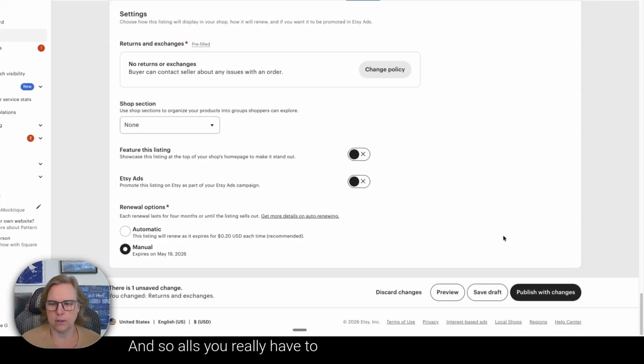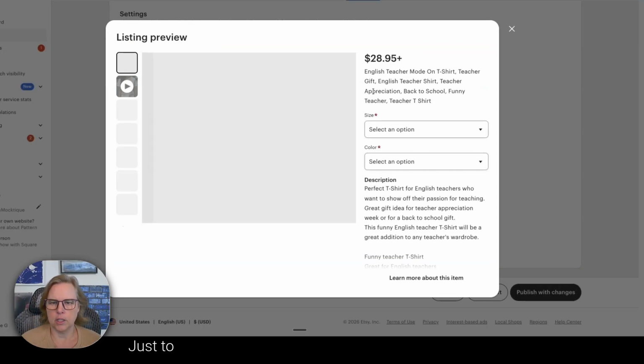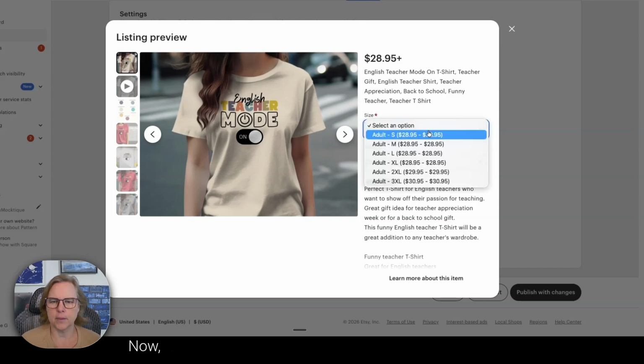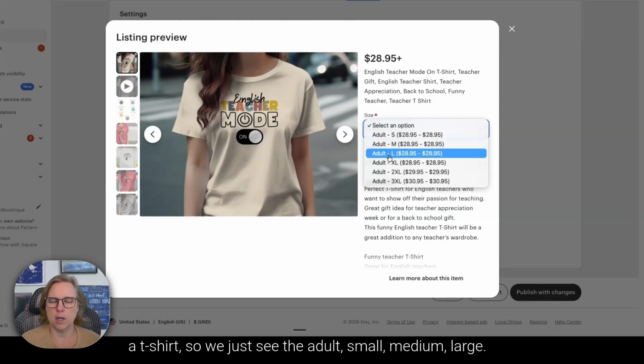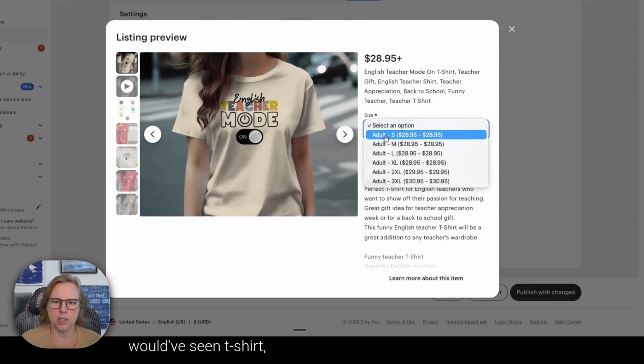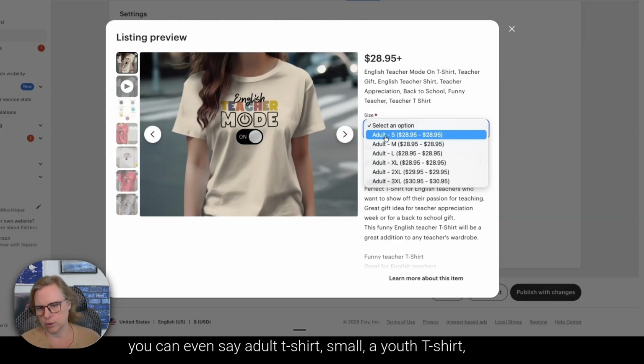And so all you really have to do is hit publish. Just to show you on a preview what that looks like. Now, this wasn't a multi-product listing, so we just see it's a t-shirt, so we just see the adult, small, medium, large. But if this had been multi-product, that's where you would have seen t-shirt small, sweatshirt small, hoodie small. You see all of those options in here. If you have a listing that even has some adult and some child stuff, you can even say adult t-shirt small, a youth t-shirt small, etc.